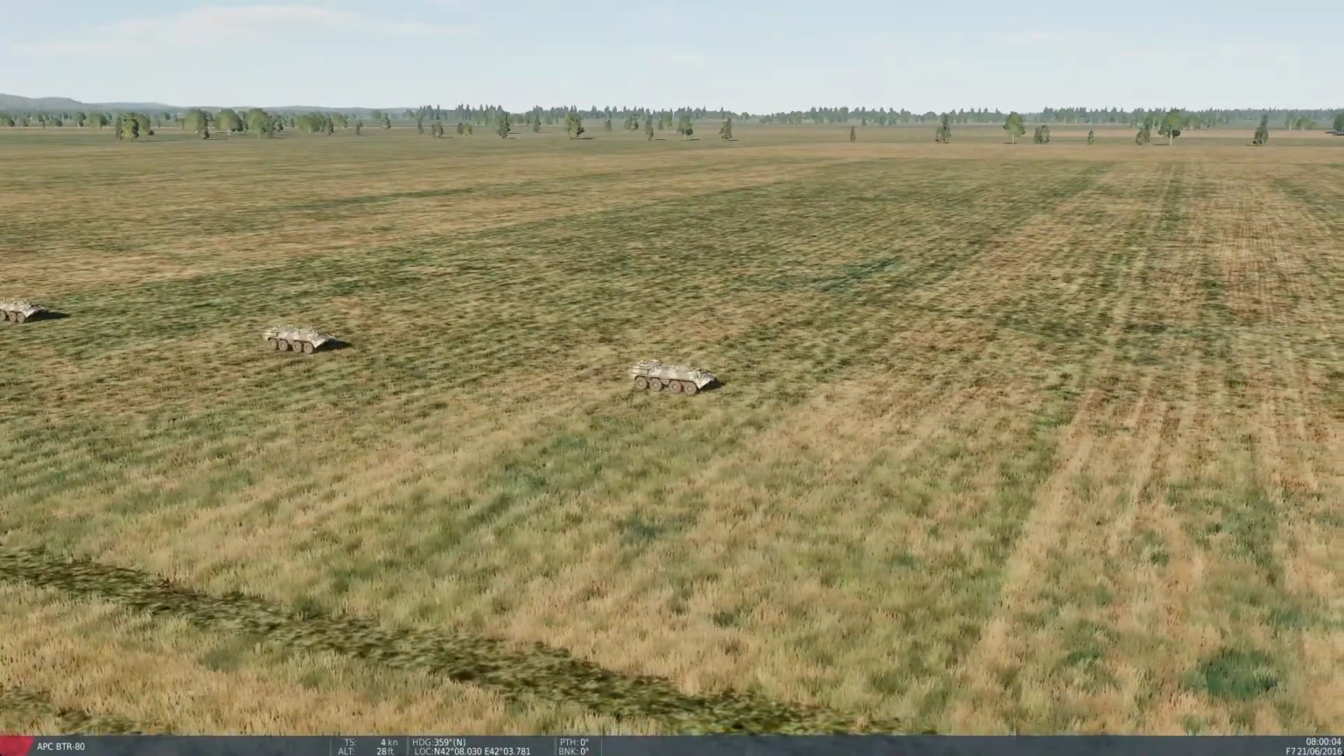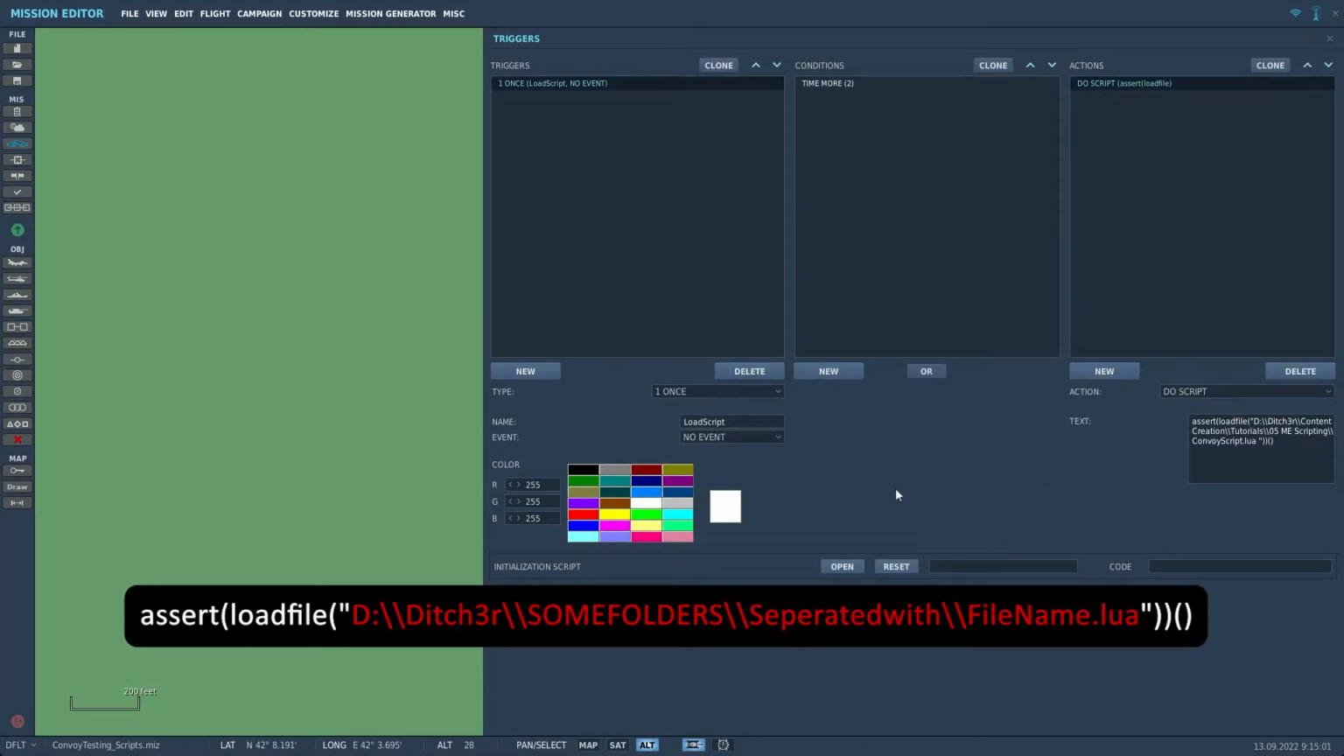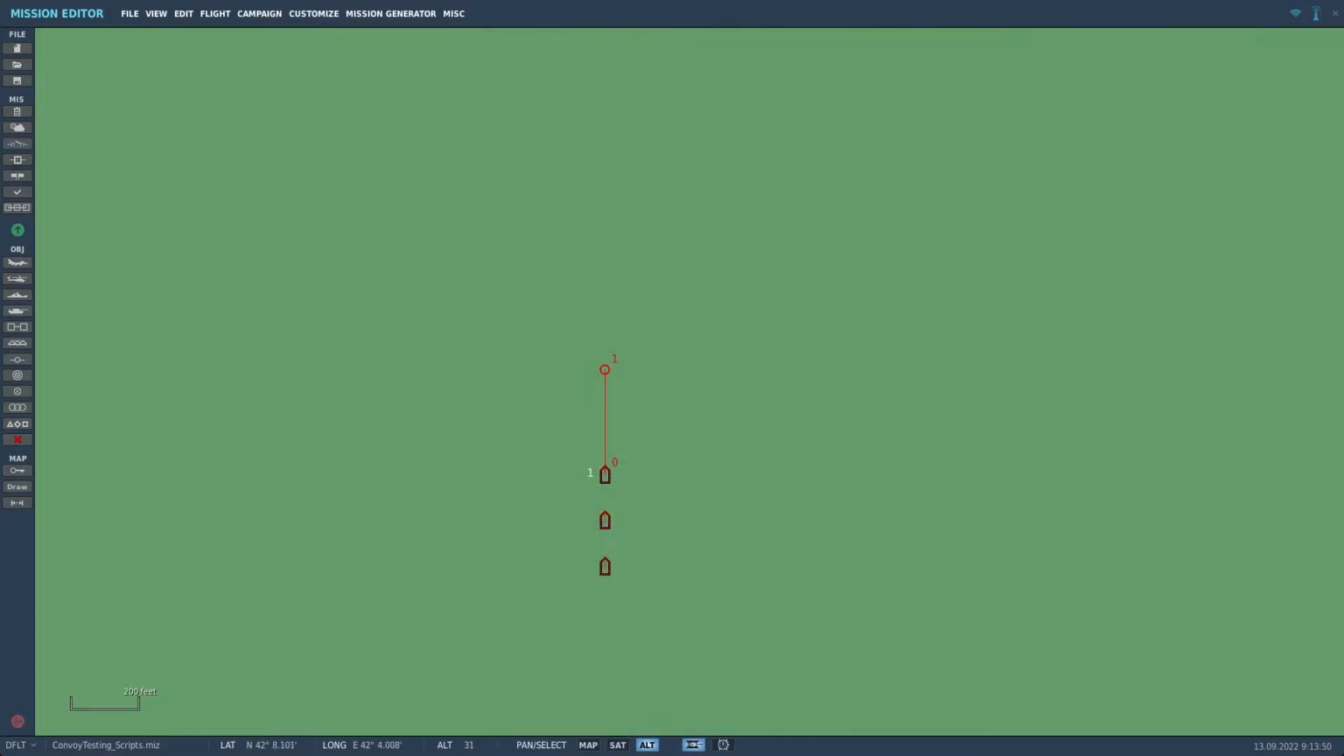For testing, we can use an assert file command instead. This will force a load of the file every time the mission is started. We can do this with a do script action. You will need to change the path of your Lua file to fit your system. This will enable you to make changes to your script file and then just reload the mission for the changes to take effect. This can be an enormous time saver, so I highly recommend figuring out how this works.